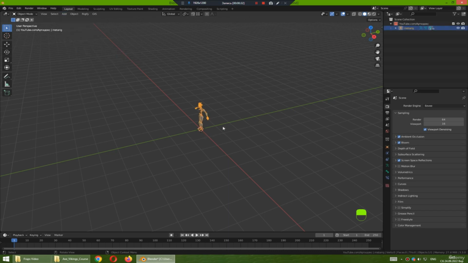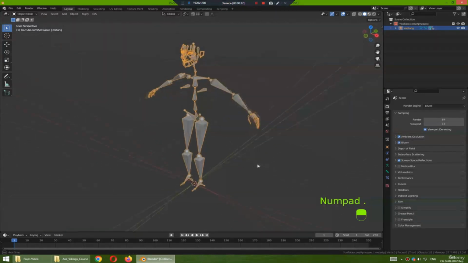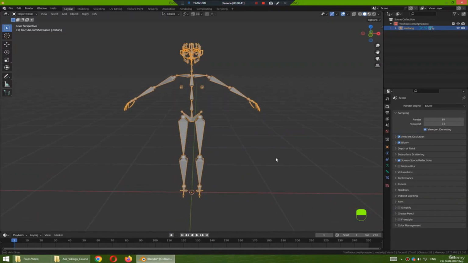To get closer to it, I press the dot on the numpad. With the middle mouse button, I can rotate around the object. His arms are spread at his sides. I want to push them down. To do this, select the skeleton and switch to Pose mode. This is done on the top left.